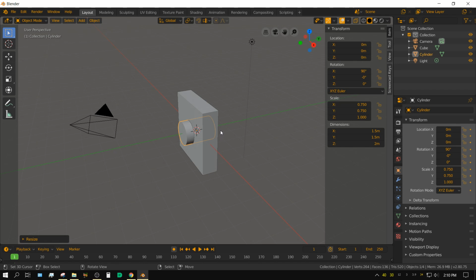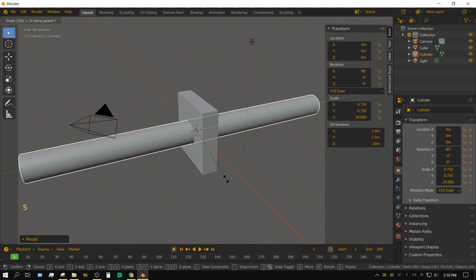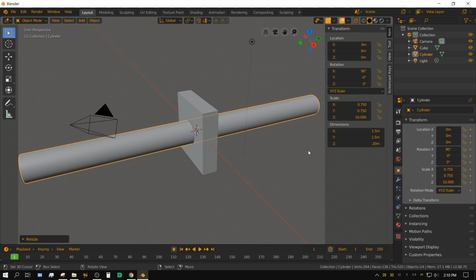Alright, now I'm going to go ahead and scale this up on the y-axis. S for scale, Y, and then 10, enter. And then right here it shows that my scale is not all ones, so I'm going to go ahead and apply the scale. This is important when it comes to physics objects. Control A and then scale.